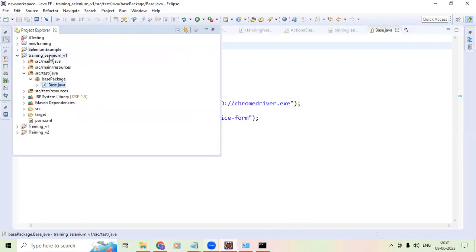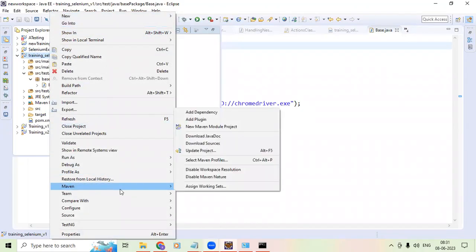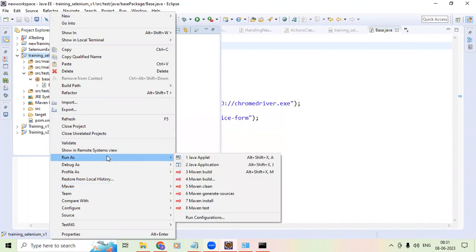So let's go to the project, do right click. We have a Maven. So here it is showing the dependency thing. We'll go for Run As. Inside this is Maven build. Using this Maven build, it will build the project. Means it will clean all the dependencies and again it will build the project. That is nothing but Maven dependency.